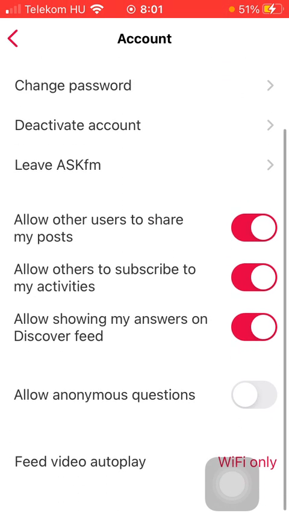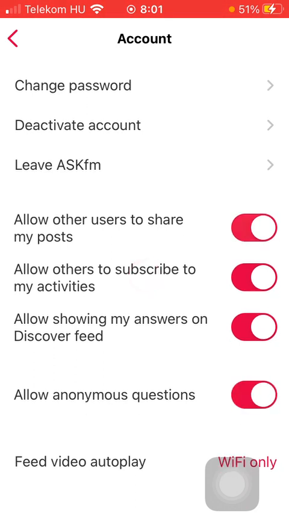Then scroll down, and at the bottom you can find this allow anonymous questions that you can enable easily by tapping on this button next to it on the right side. It has been turned on. So basically that's it for this video, guys.